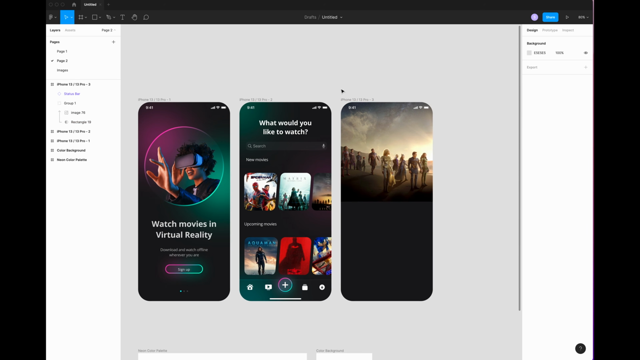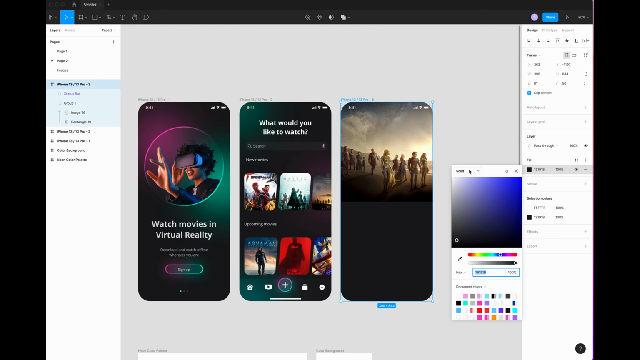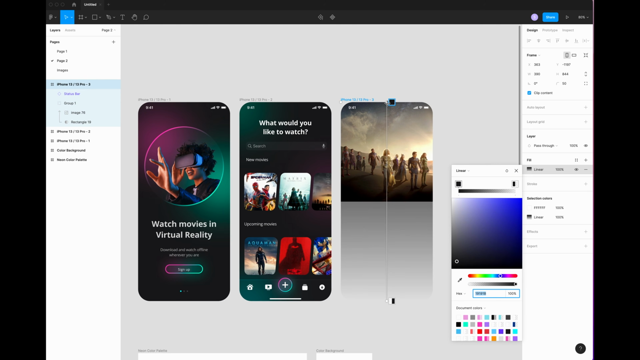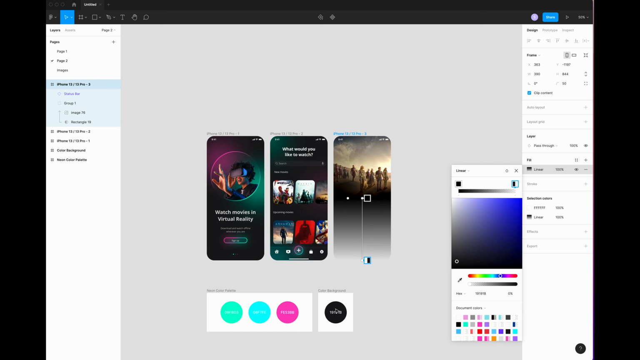Voila! Click on the frame, go to Fill, Linear, put your color vertical, raise a line, choose a color black, opacity gonna be 100, and for this color it's gonna be the color of the background that you choose at the beginning.